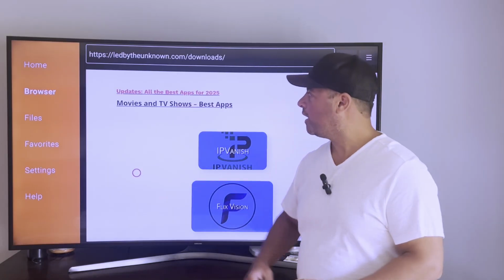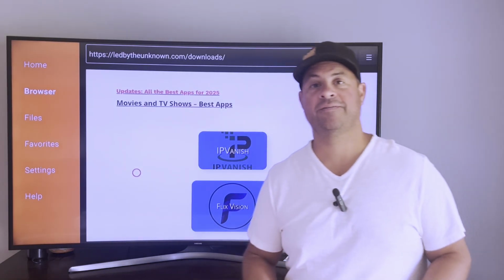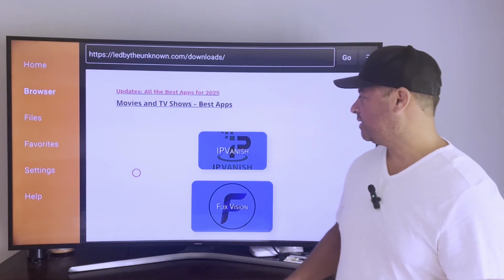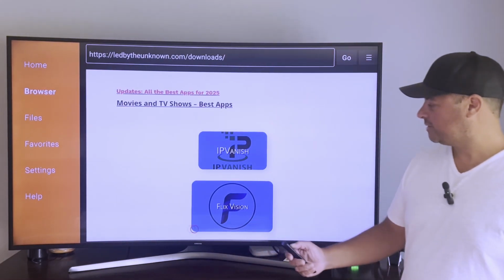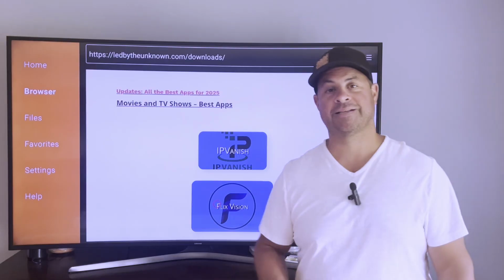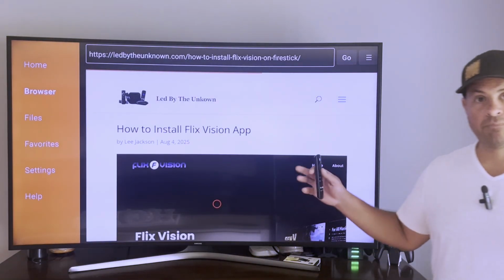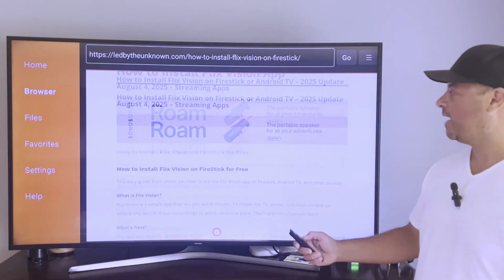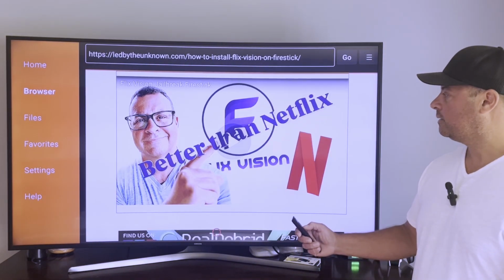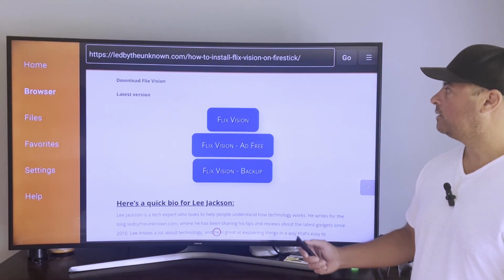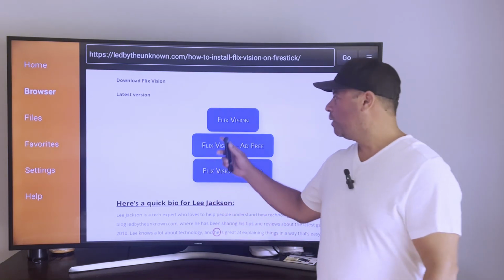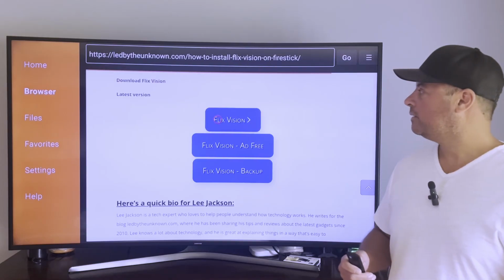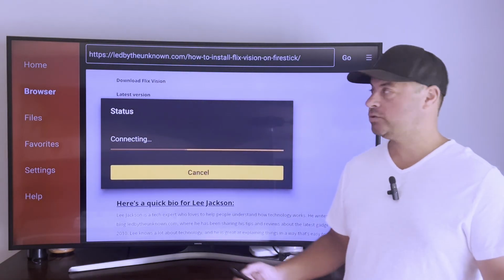Further down, updates, best apps for 2025. Here's the best apps for movies, TV shows. One app does it all right here. Flicks. We can just highlight it, select it. I need to fuzz this out for you for my privacy reasons. We head down. And here we have a blue button we can click on to install the application onto our device.